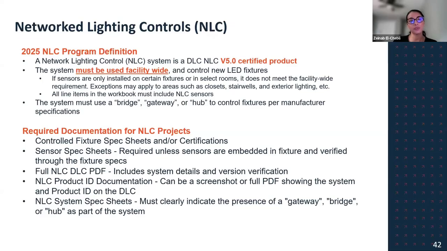As of December 2024, we did include, for any NLC system, a bridge, gateway, or hub. That was announced last year, previously to the Triennium 2 launch. However, we just wanted to make sure that everyone was aware this still is a classification for this new Triennium. So you will have to hit all of these categories for the NLC control system to be classified as NLC.